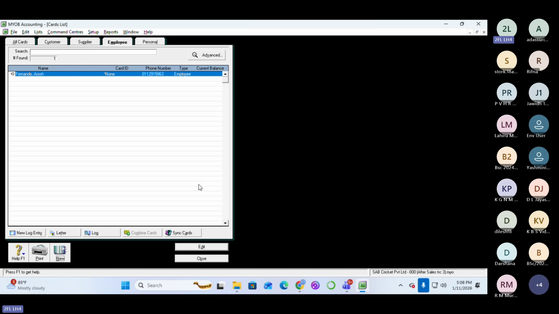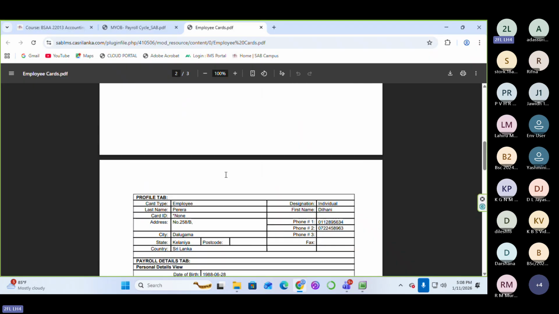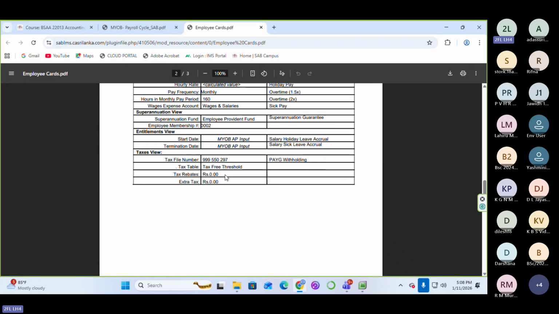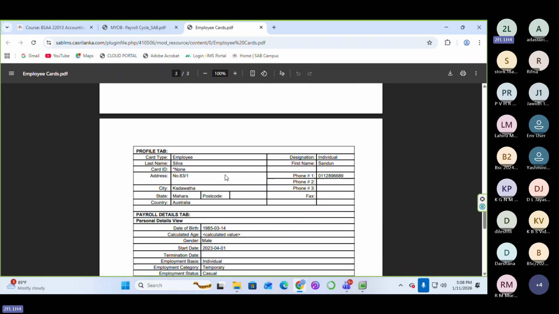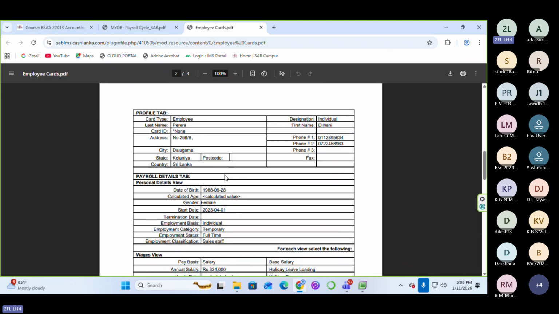With that experience, shall we create the other employees also? There are 3 employees, I guess. Shall we quickly finish the other 2 employees?